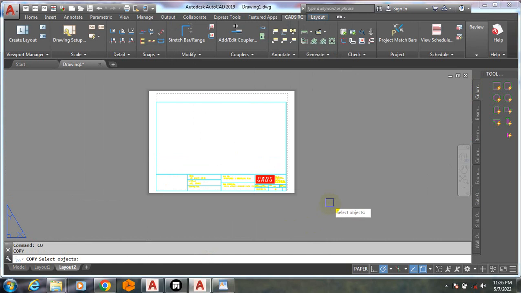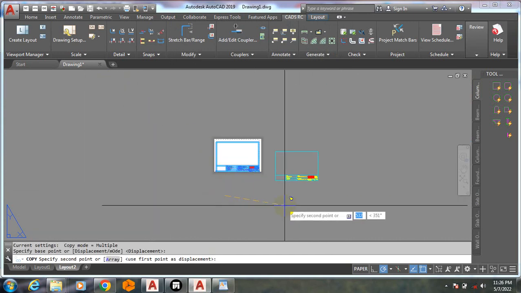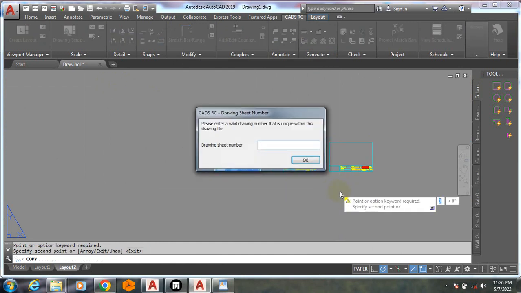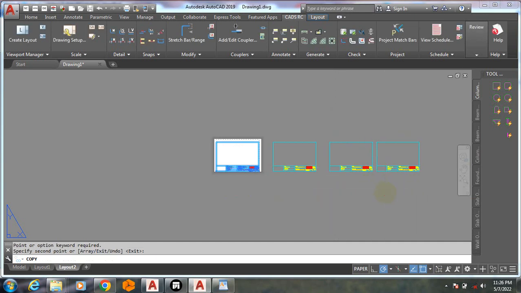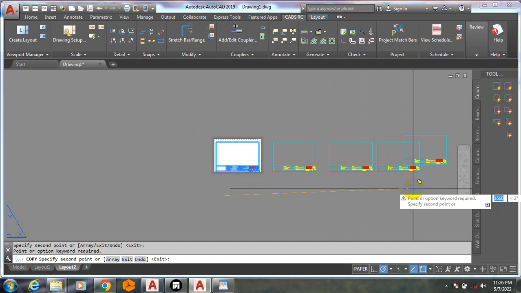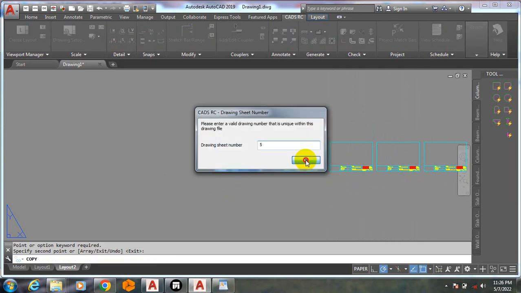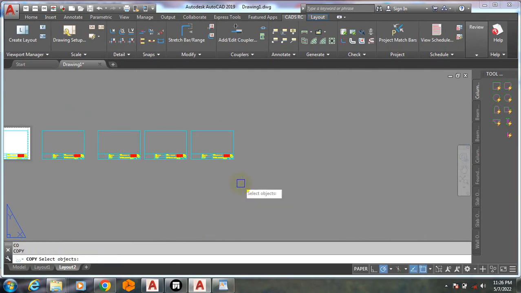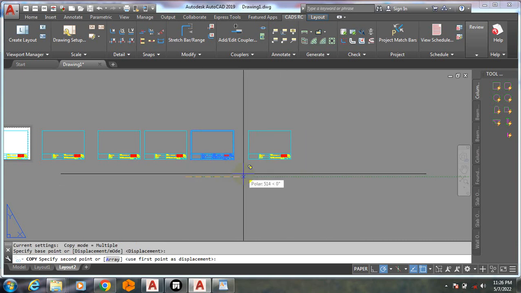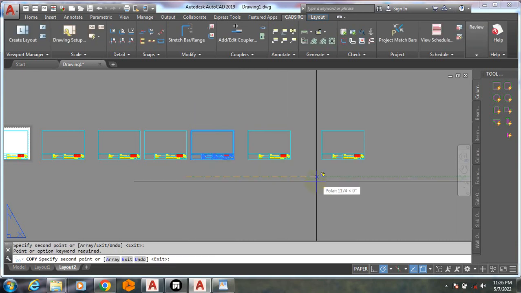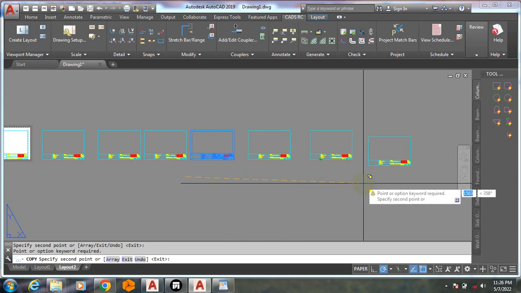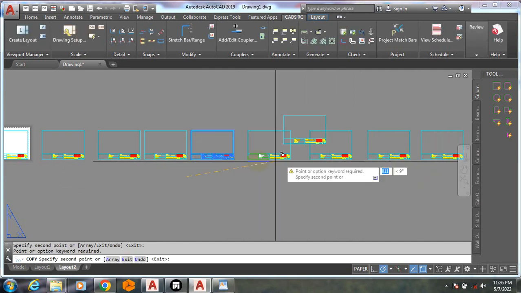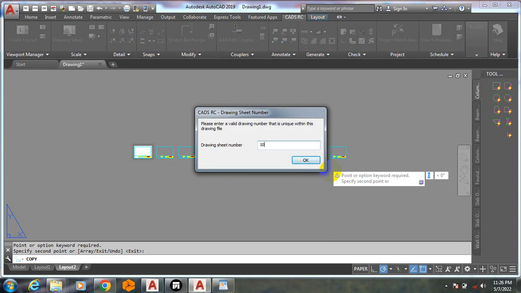You can copy this sheet: number 2, number 3, number 4, number 5. You can see how interesting this is. Let me copy this again: number 6, number 7, number 8, number 9, number 10.